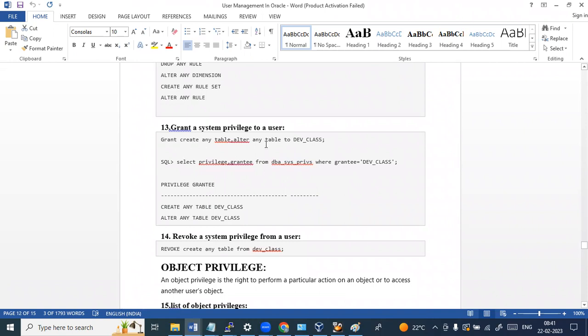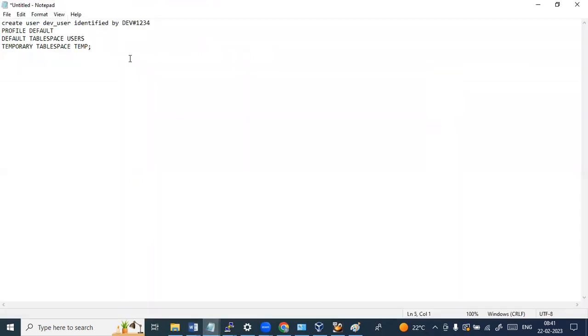So how to grant a privilege to a user? This is the syntax. Grant privilege name. If you want to assign multiple privileges, you can separate them with a comma. Grant privilege 1, comma, privilege 2, comma, privilege 3, and so on to the username. Which user do you want to assign?